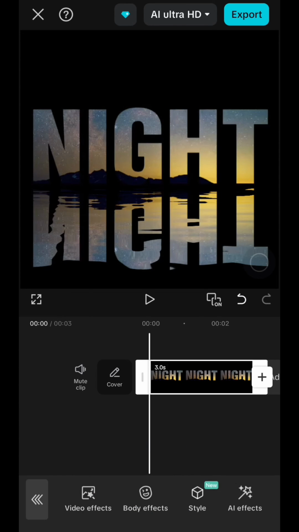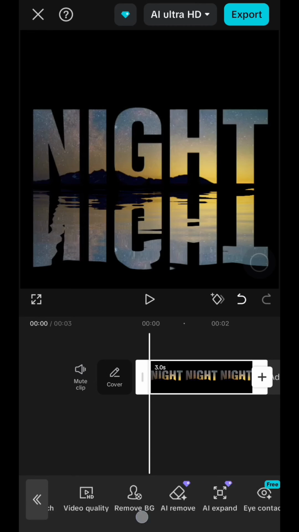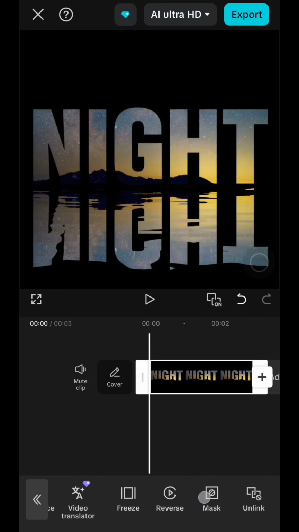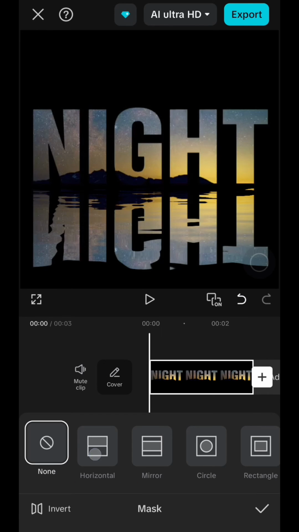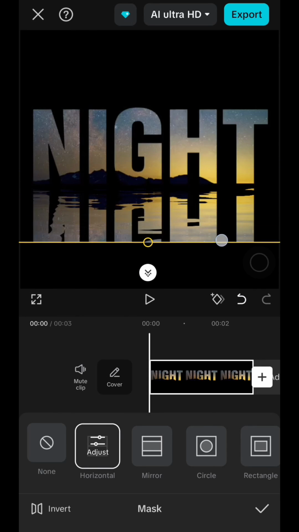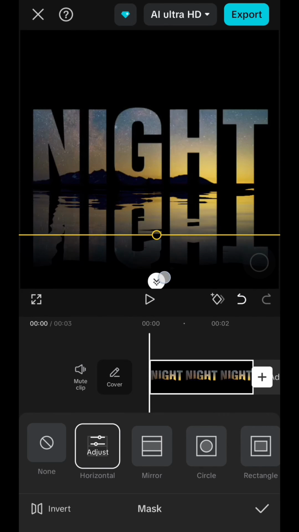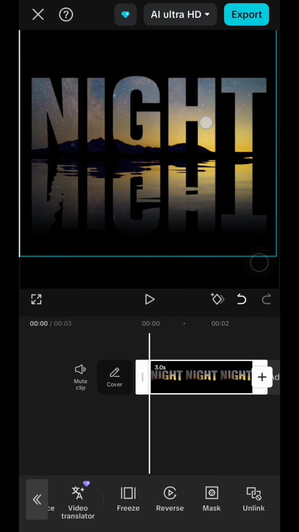And then go to Mask. Choose horizontal and position it like this. And that's it. Here's the result.